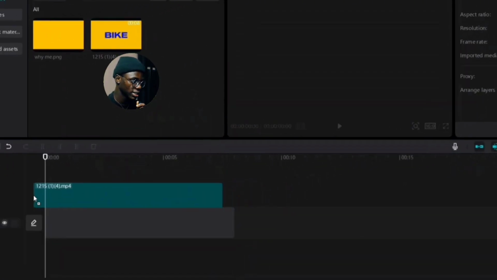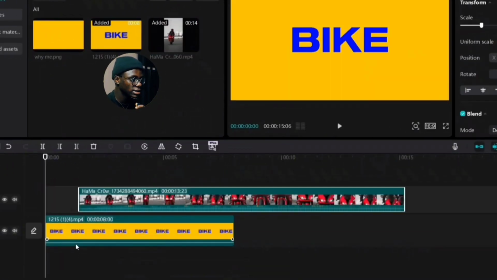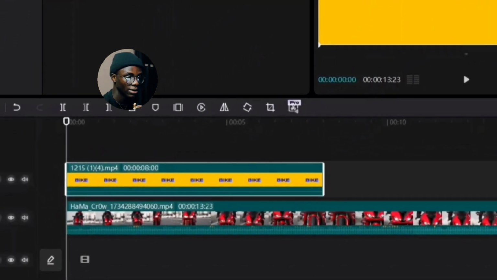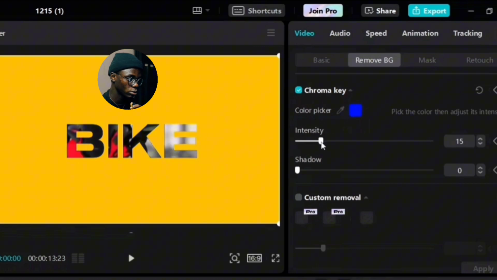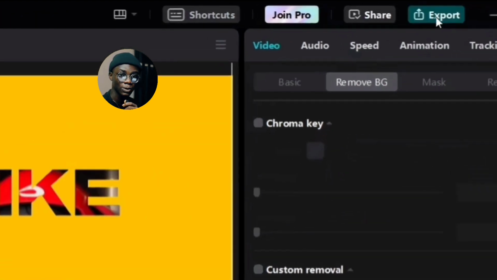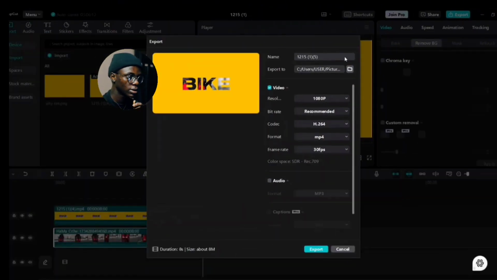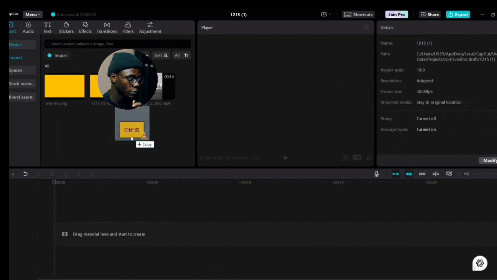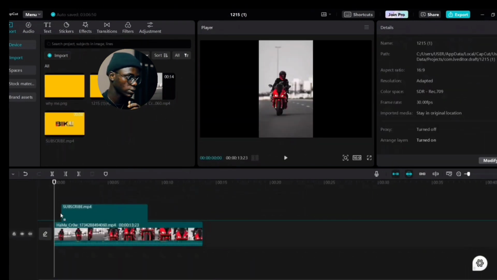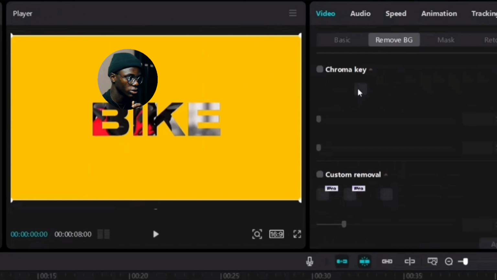Delete it and add the exported clip. Also add in the video clip you want. Arrange them like this. Click on the exported clip and remove the color of the text to make it transparent. Export the clip. On the blank canvas, add in the exported clip and the video clip you want to use. Remove the yellow color using the Remove BG tool.